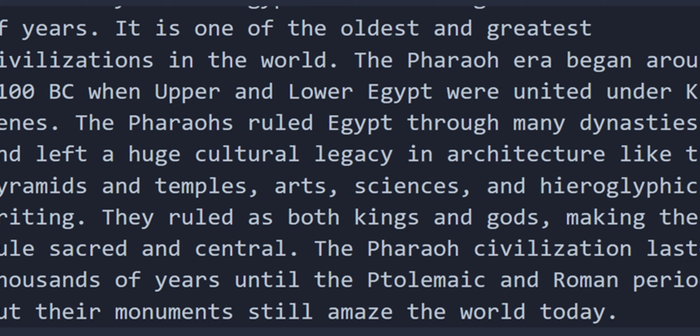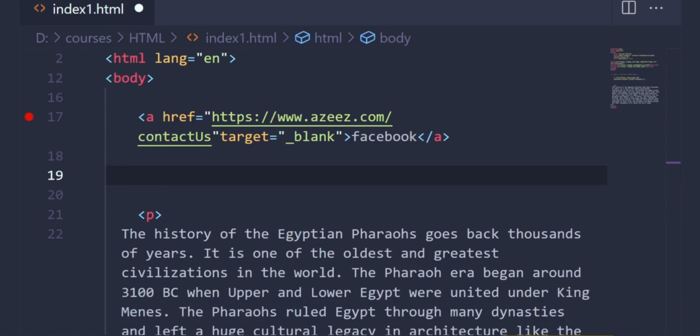Around 3100 BC, King Menes united Upper and Lower Egypt, starting the era of pharaohs. They ruled through many dynasties and left a huge cultural legacy, like the pyramids, temples, art, science, and hieroglyphic writing. Pharaohs were both kings and gods, which made their rule sacred and powerful. Their civilization lasted thousands of years until the Ptolemaic and Roman periods, but their monuments still impress the world today.